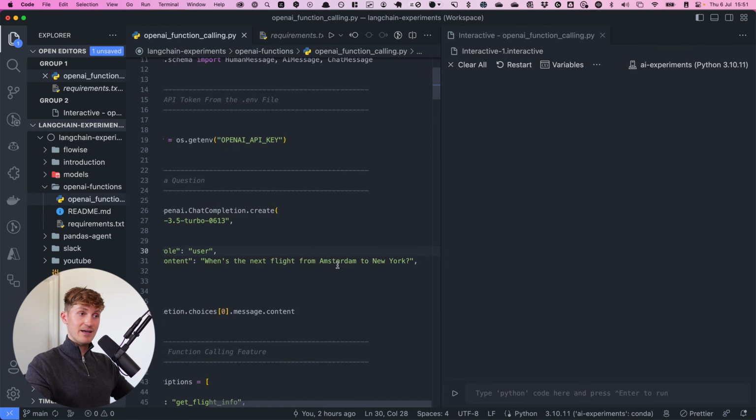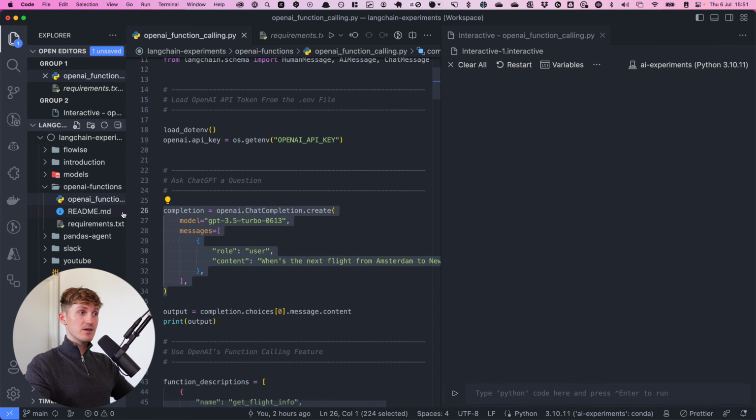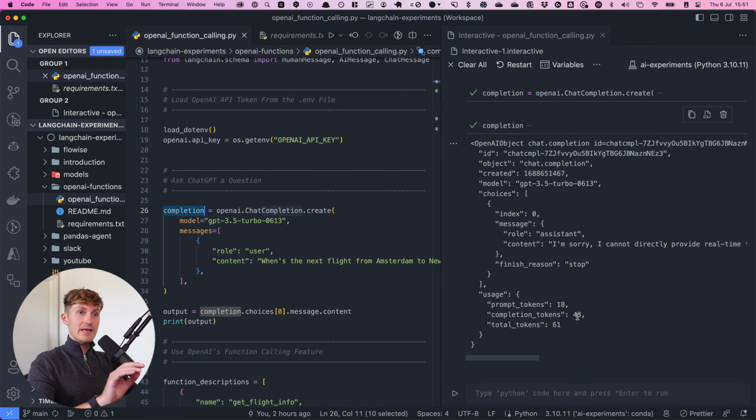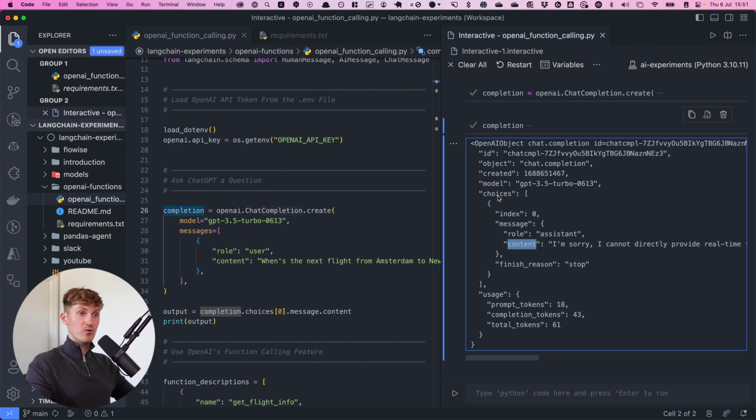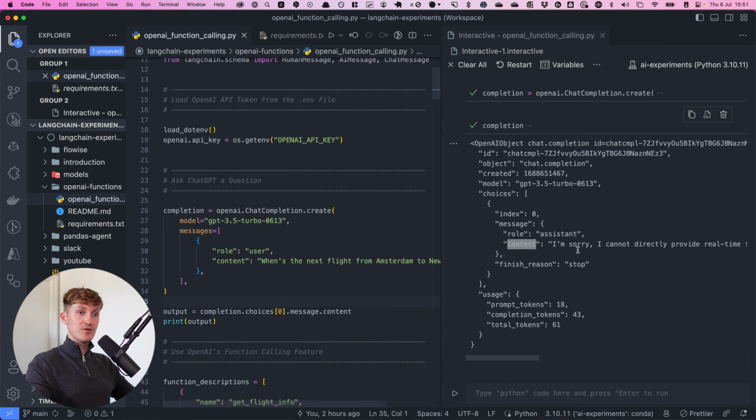When's the next flight from Amsterdam to New York? So we can just run that and wait for it to complete. And then first have a look at the completion itself. So here we can see the original object that we're getting back from the API. So there are various attributes in here that we can access, but ultimately we are interested in the content over here, which is under choices, content, and then basically the first one within that list.